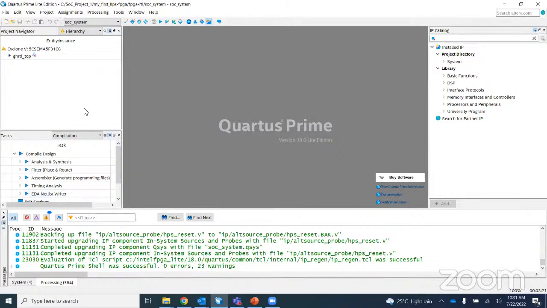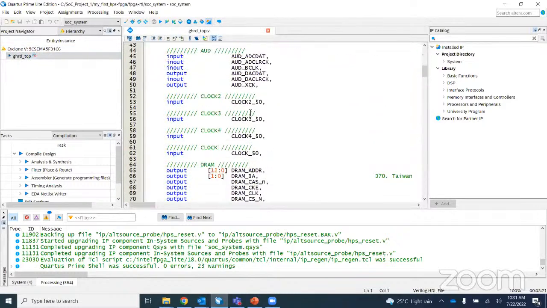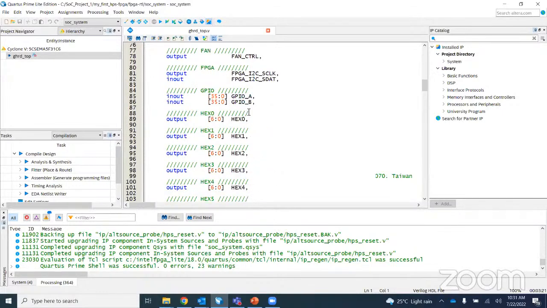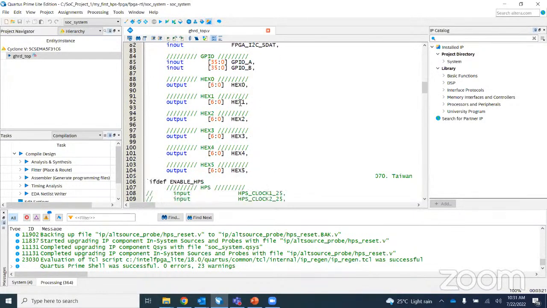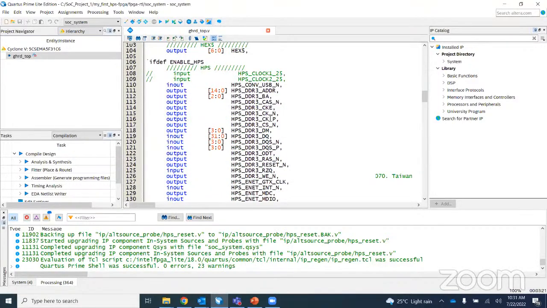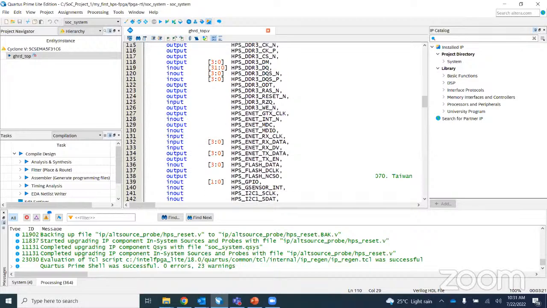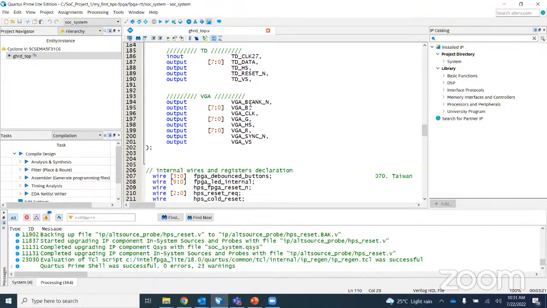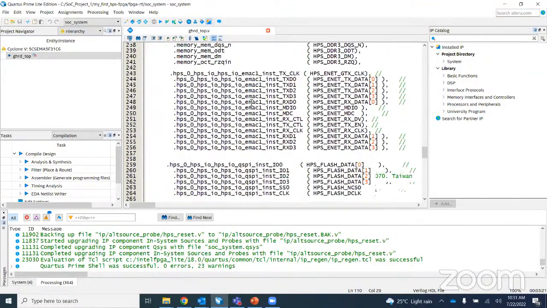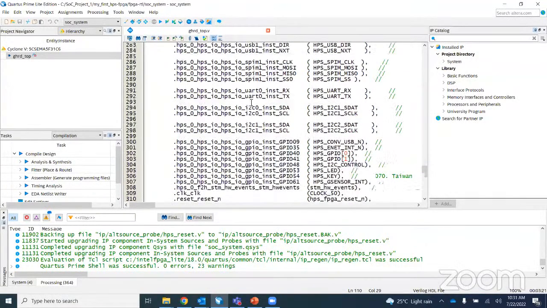Now, what is the first step which we need to go through? After upgrading the IP, open the GHRD tab. You can see it is done for the Cyclone 5 device. Open that. And now what is very important for us to note down is the hexadecimal displays. You can see it uses 6 hexadecimal displays, X0, X1, X2, X3, X4, X5. Then you can see the HPS side, which is called the hard processor system side, which is HPS. And then you can see the FPGA side. All are available here in the GHRD file. This is the top file.